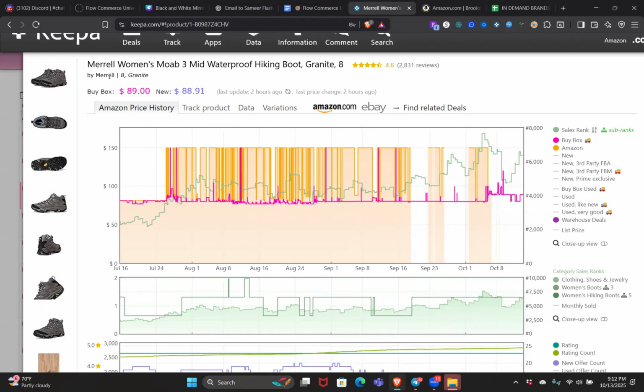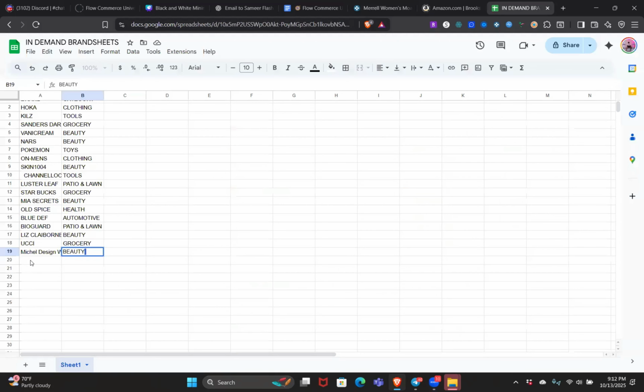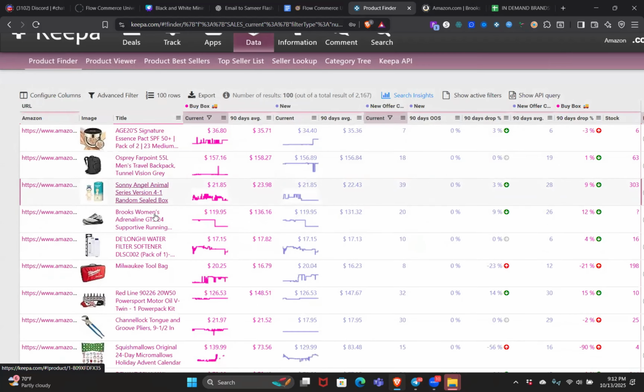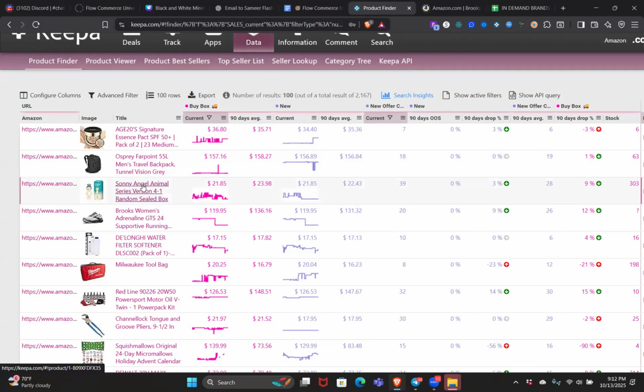Just type in Merrell. This is going to be in clothing and shoes. Clothing. Yeah, we're going to try to build out a big list of this and then obviously go in and try to find winning products under those brands.